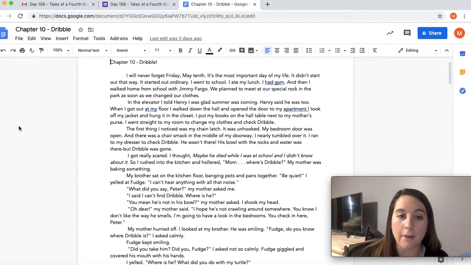When I got out at my floor, I walked down the hallway and opened the door to my apartment. I took off my jacket and hung it in the closet. I put my books on the hall table next to my mother's purse. I went straight to my room to change my clothes and check Dribble. The first thing I noticed was my chain latch. It was unhooked. My bedroom door was open, and there was a chair smack in the middle of the doorway. I nearly tumbled over it. I ran to my dresser to check Dribble. He wasn't there. His bowl with the rocks and the water was there, but Dribble was gone.